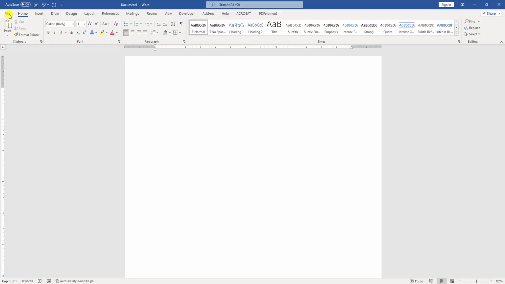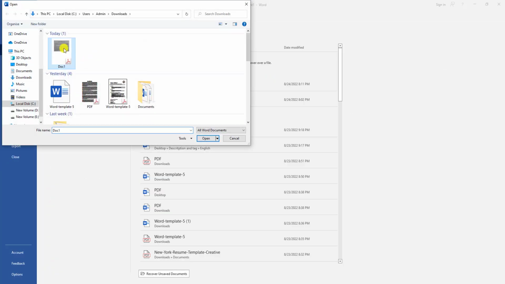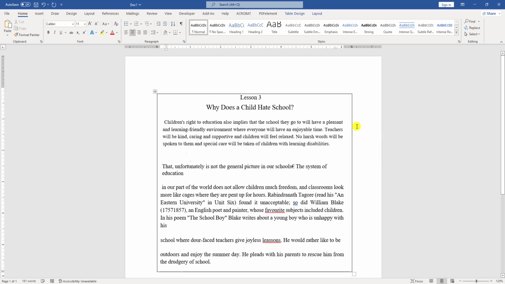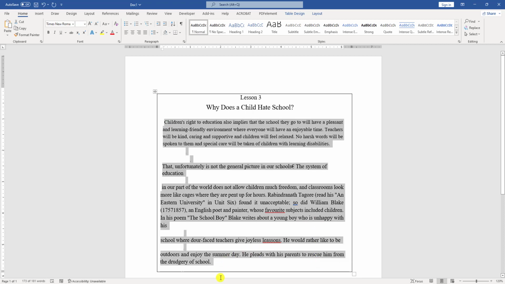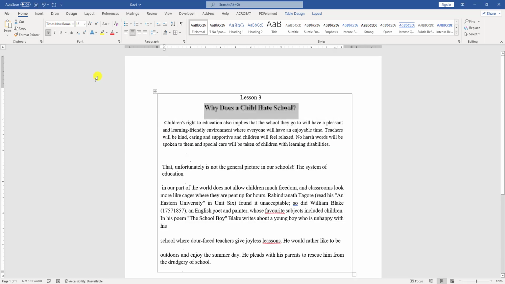Let me go to file, go to open, go to browse, click on this PDF file that I have saved here. Click on open. Here is a warning. Microsoft Word will now convert your PDF to an editable Word document. This may take a while. So let me click on OK. Here you will see the editable text file that was in my image here. Why does a child hate school? Here is the editable text.